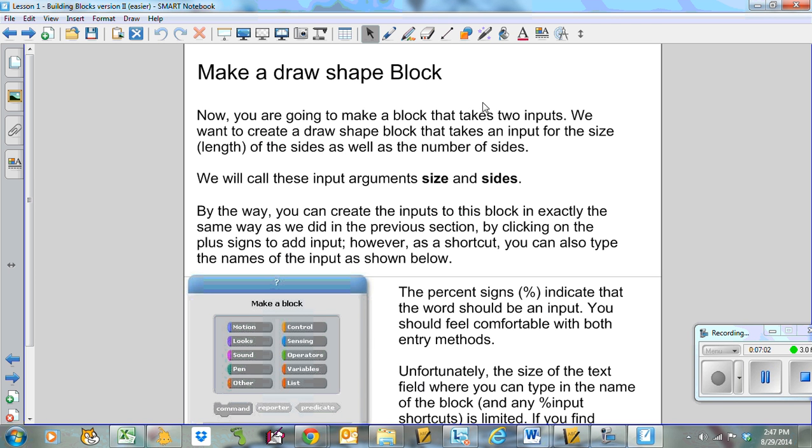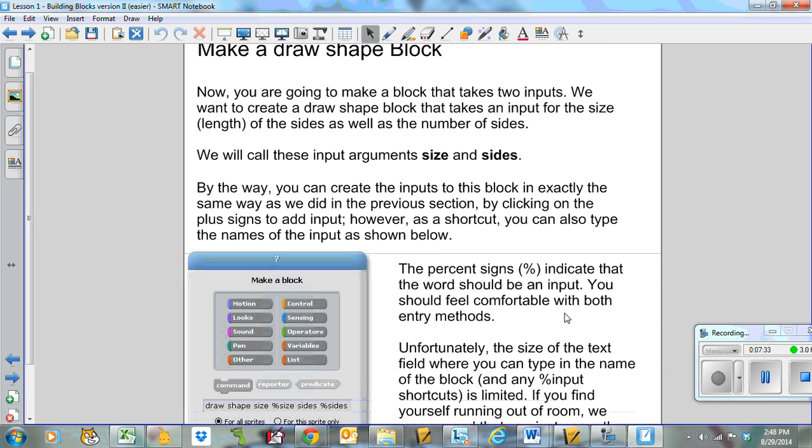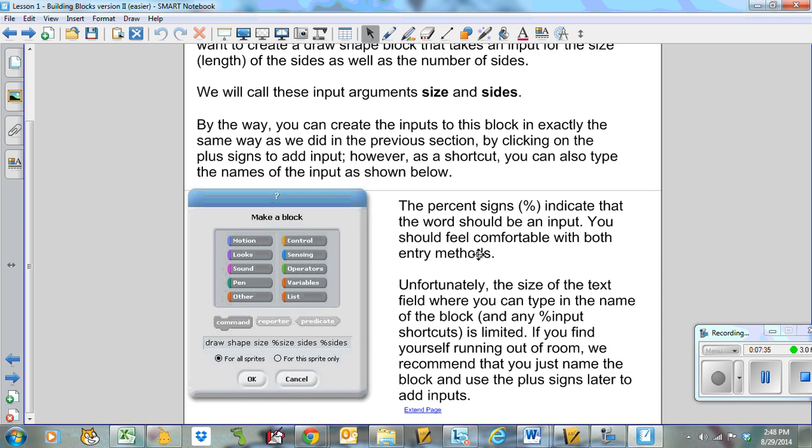Now you're going to make a block that takes two inputs. We want to create a draw shape block that takes an input for the length of the sides, as well as the number of sides, so that we can draw different things rather than just squares. We'll call these input arguments size and sides. By the way, you can create the inputs to this block in exactly the same way as we did in the previous section by clicking on the plus signs to add input. However, as a shortcut, you can also type the names of the input as shown below if you know ahead of time what you're going to type in for inputs. The percent signs indicate that the word should be an input. You should feel comfortable with both entry methods.